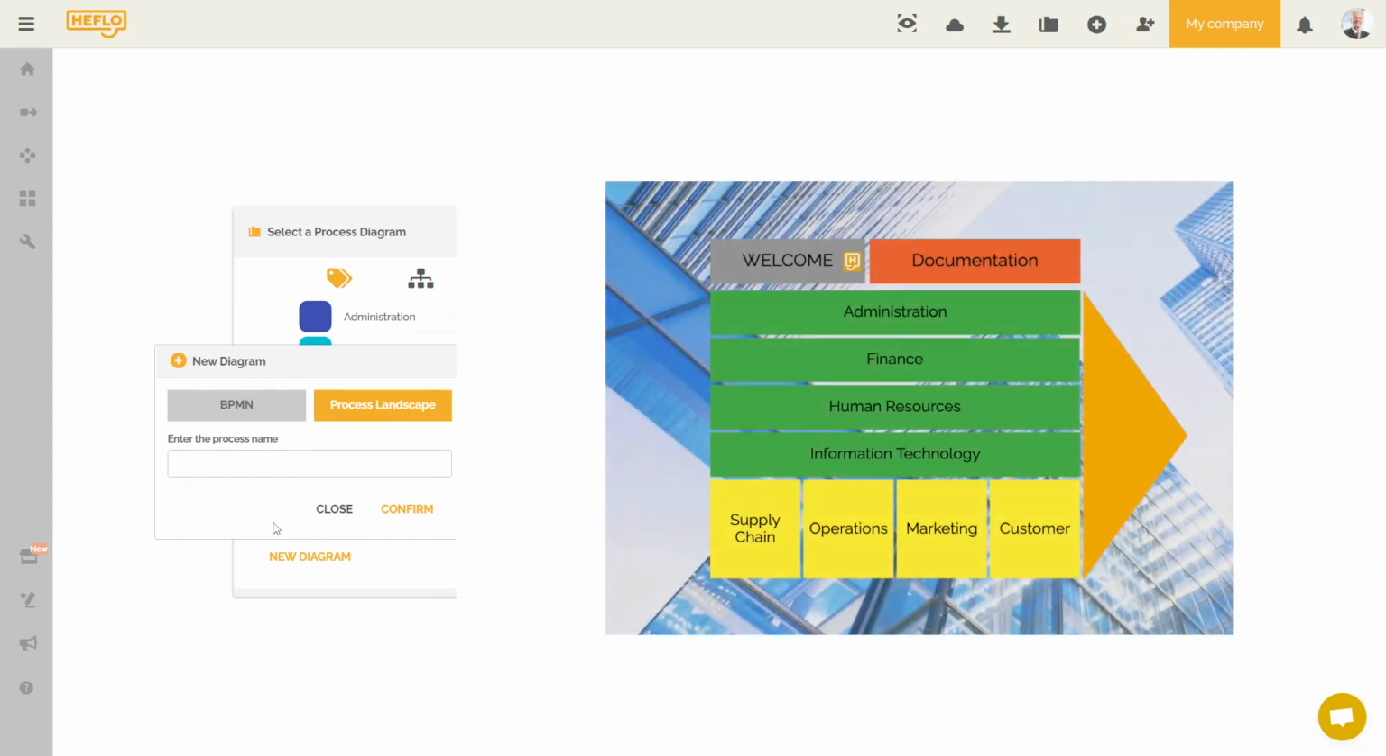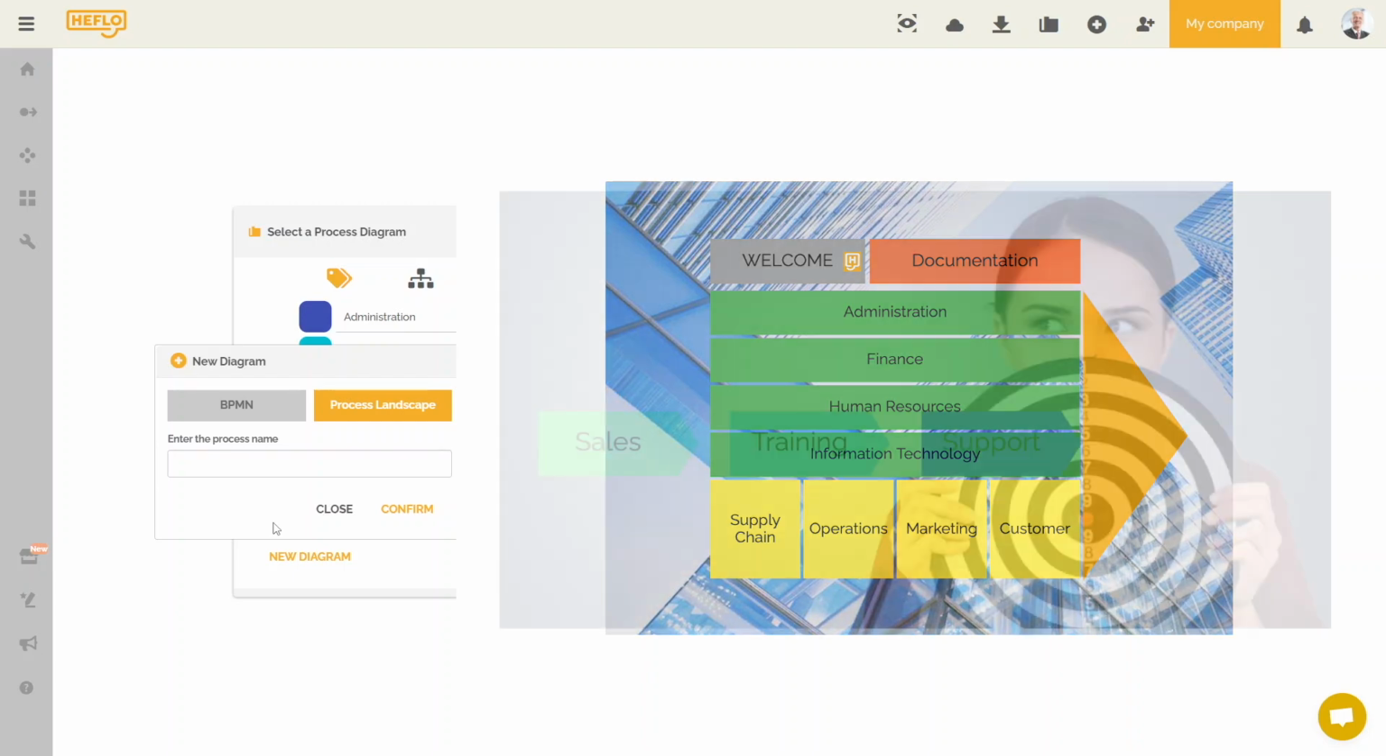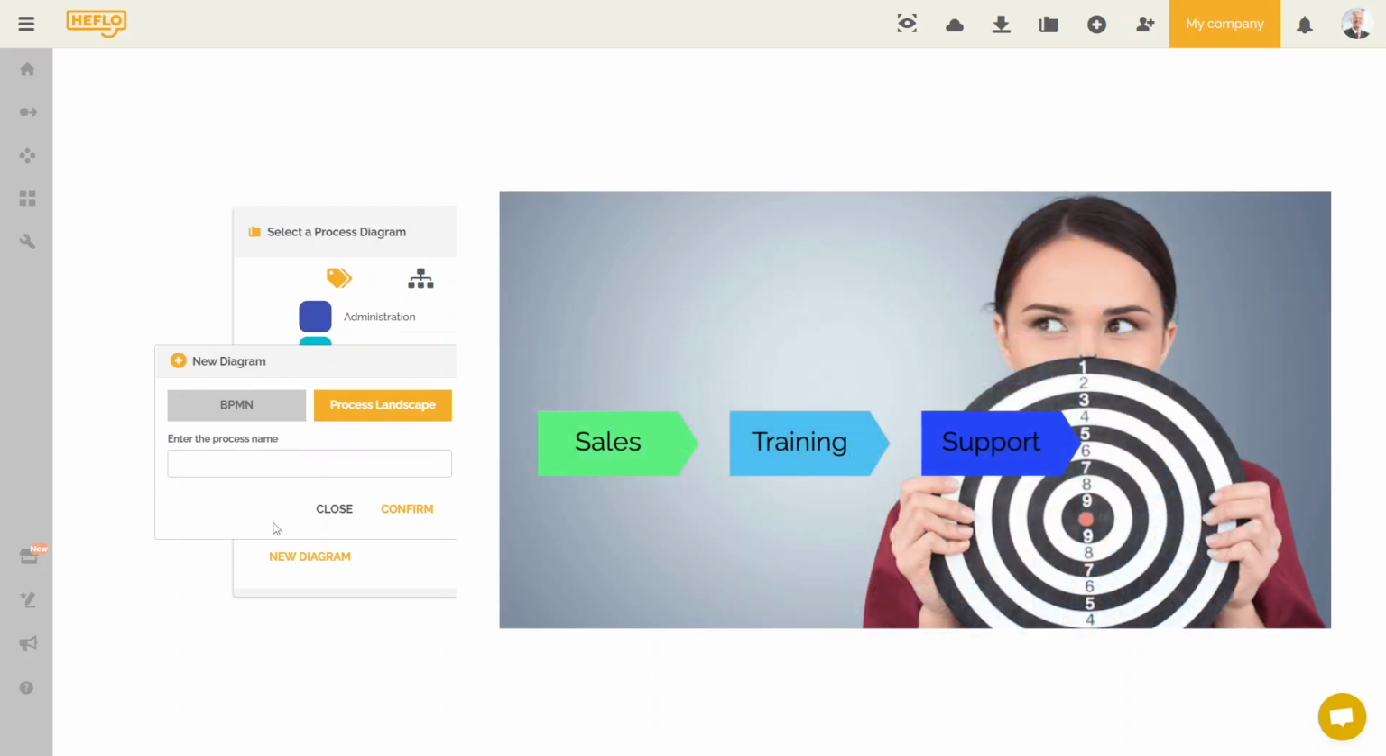You can also create process landscapes. We use this type of process to model the value chain of your company. It is a level above the BPMN processes. The objective will be to highlight the organization of the company, and sometimes even its strategic orientation. This type of process uses a free notation. You will use this type of process to improve the navigation of your users through your different processes. We will see this in more detail in an upcoming video.